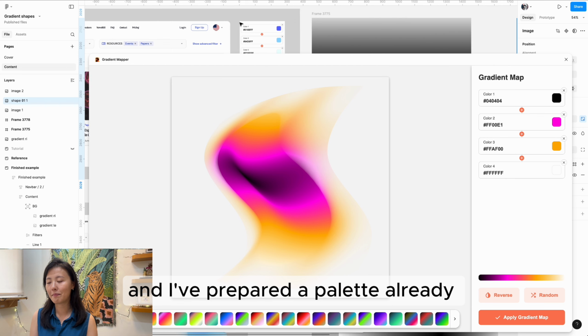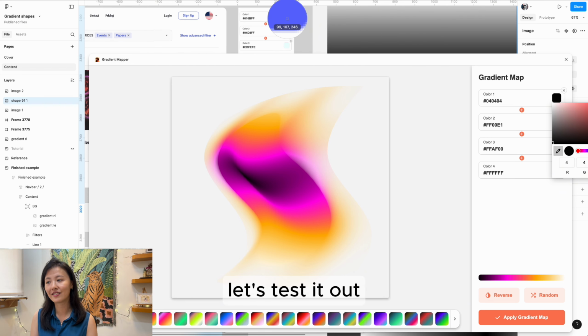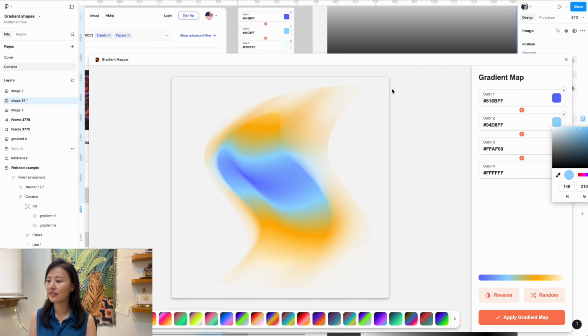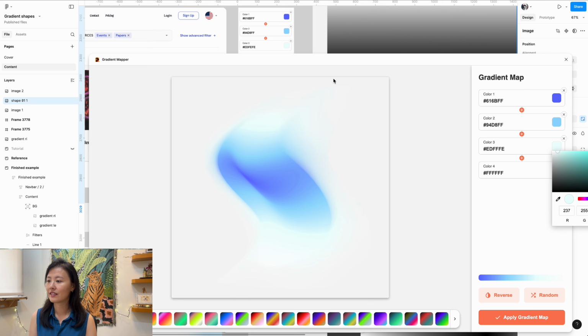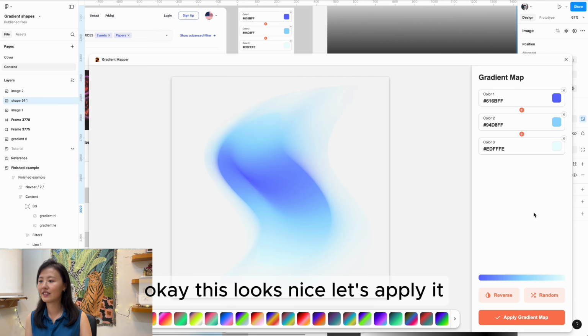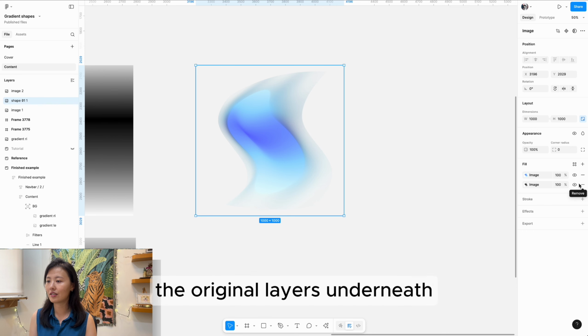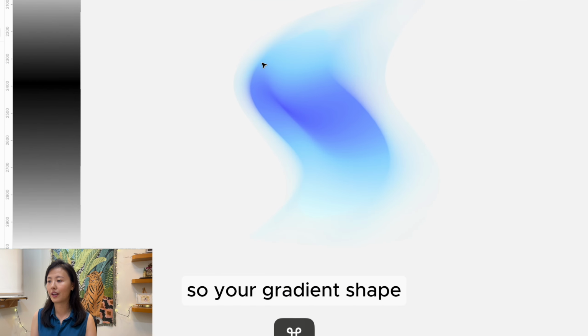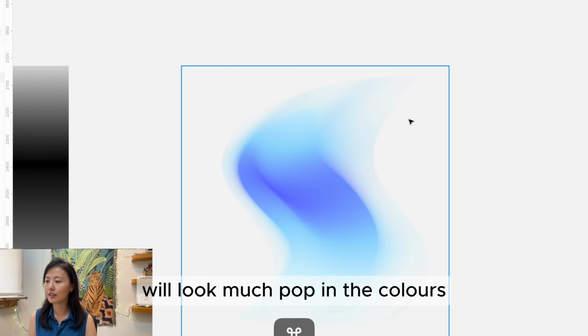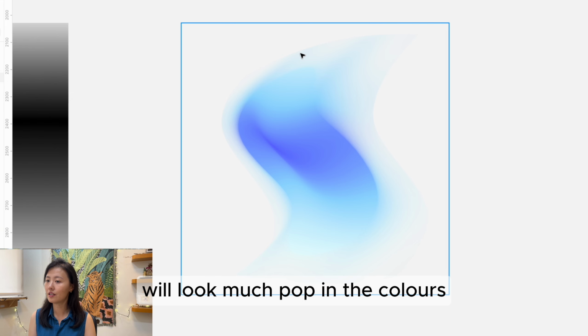And I prepared a palette already. Let's test it out. Okay, this looks nice. Let's apply it, and let's turn off the original layers underneath so your gradient shape will look much more poppy in the colors.